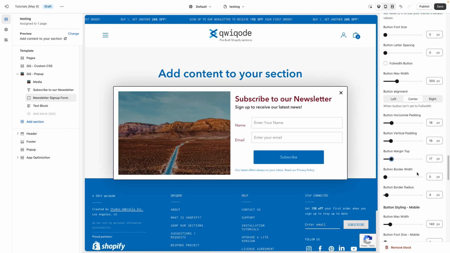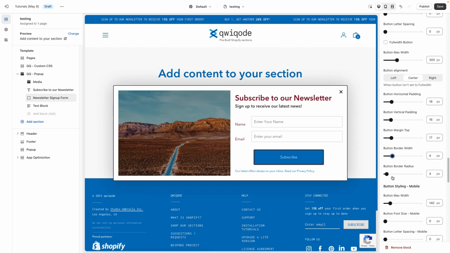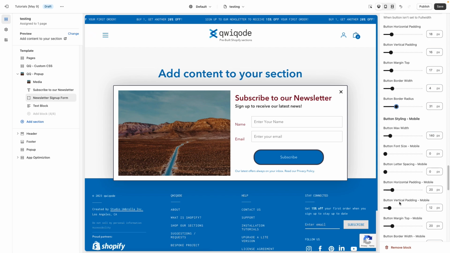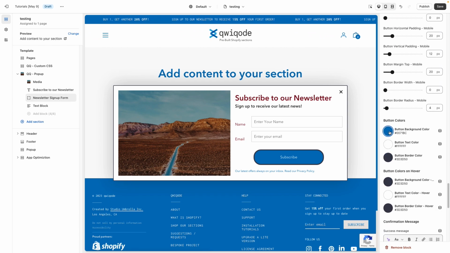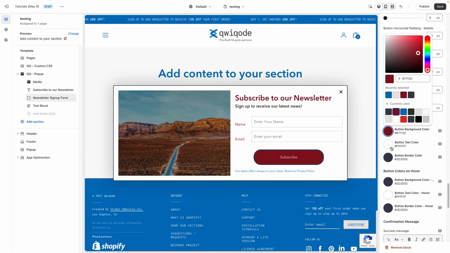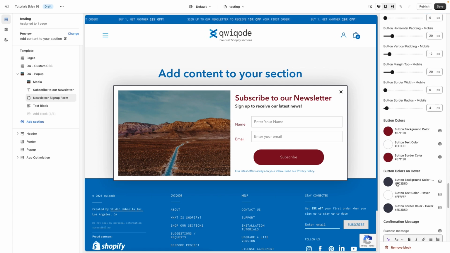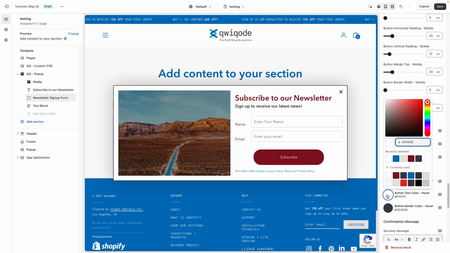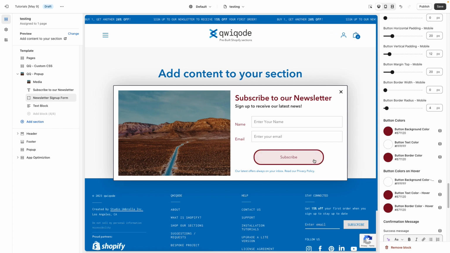We can make the border, give it a border color. You can see right now it's basically like that black, and we can add corner radiuses, and we have those same settings for the mobile, the width, the font size, padding, everything. And then we have the color, so we can choose a different color. Let's say we'd like it to be a red button with white text and a black border, or let's say a red border. And then when we hover over, we want it to be white border with red text and a red border. So then when we hover over, voila.